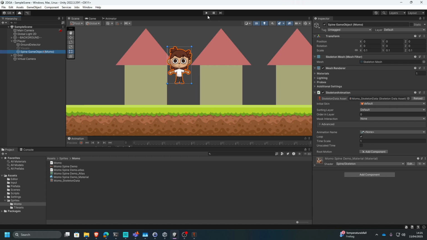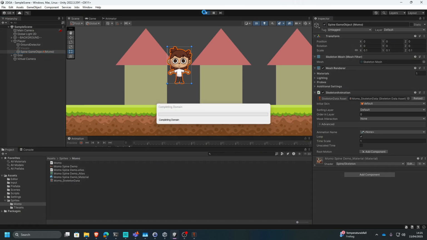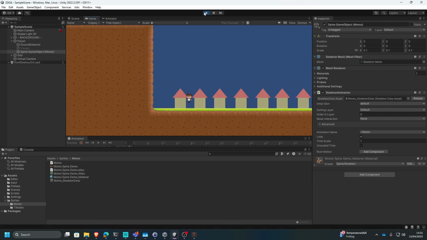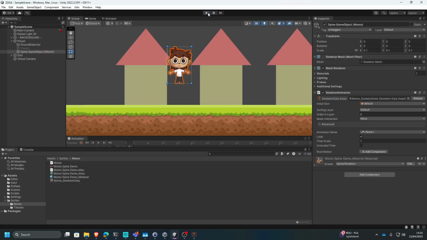So let's just have a look how this looks if we just play the game for now. So I press the start button again, and we're here. You can see our asset is imported, but we can't really see too much. It's not animated or anything. So let's fix this for now.